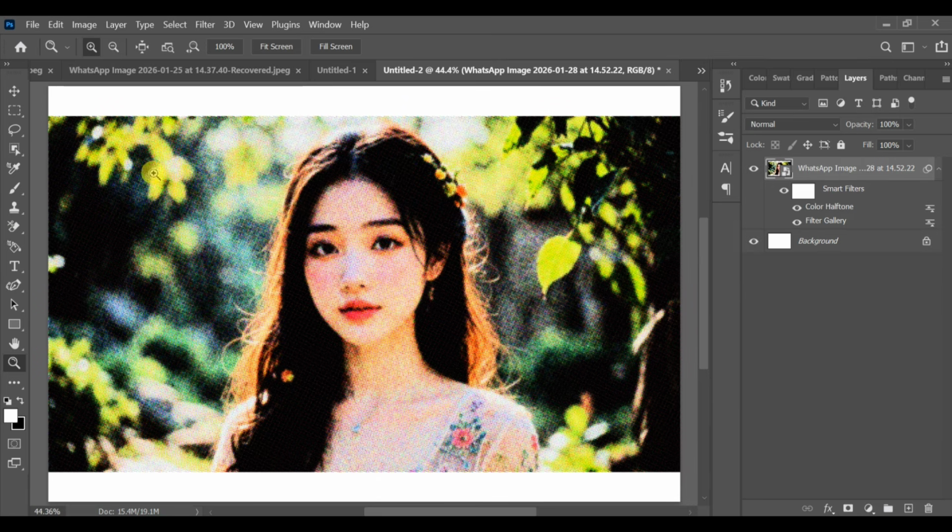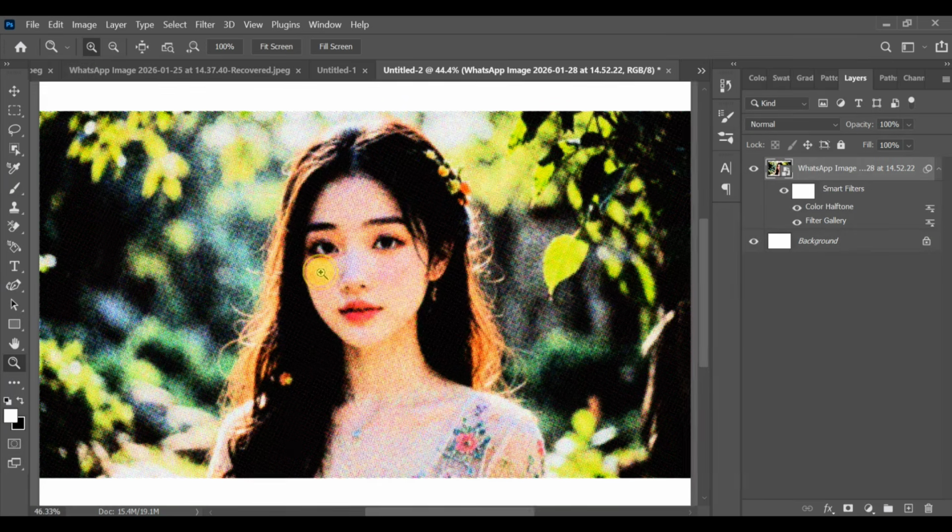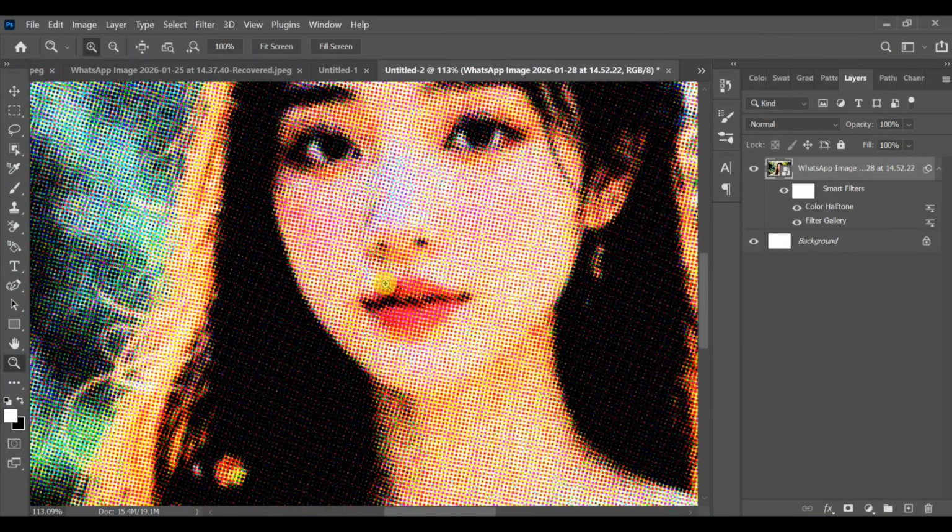That's it. Now zoom in to see the pop-out halftone effect clearly. This is how you can create the 4-part halftone effect in Photoshop.